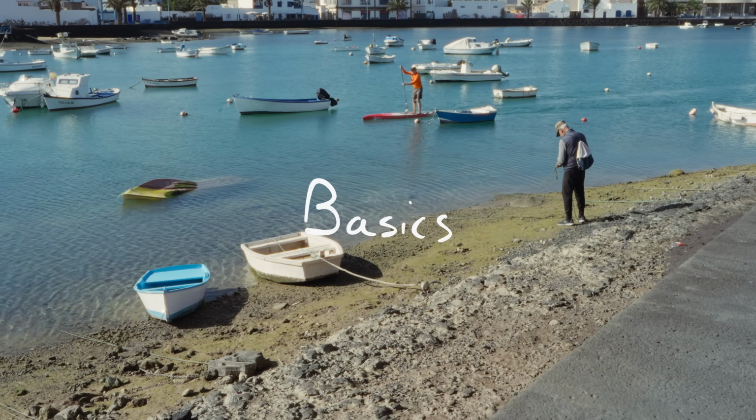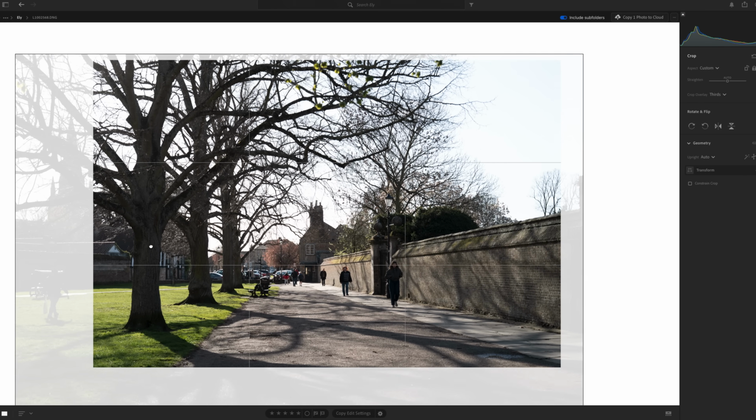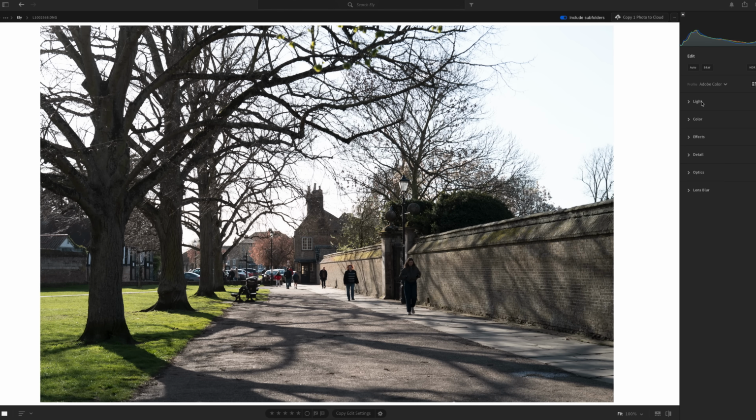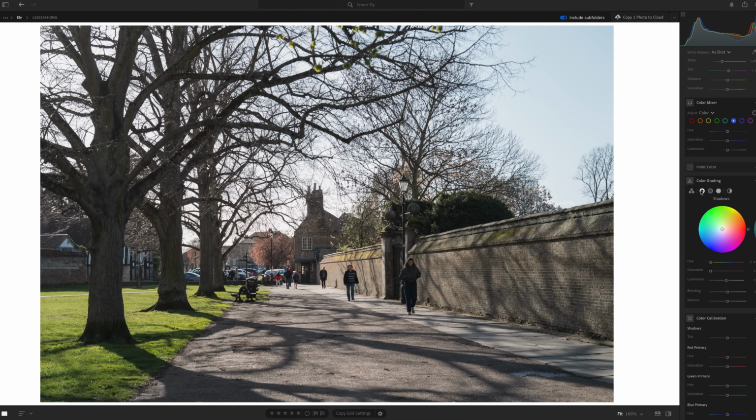Let's start with the basics, and the first one is shooting RAW. I personally always shoot RAW. I do not shoot JPEGs. I've played around with JPEGs on various cameras now and again, but I can never get the results that I want. And for me, photography is just as much about editing and crafting your image afterwards as it is about being out there and shooting. So for me, RAW is the only option that I go for.